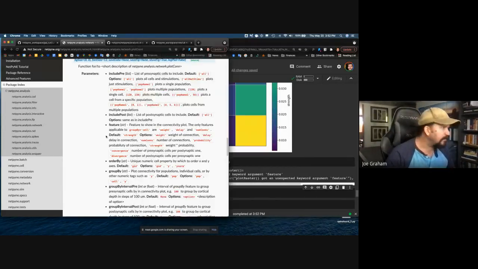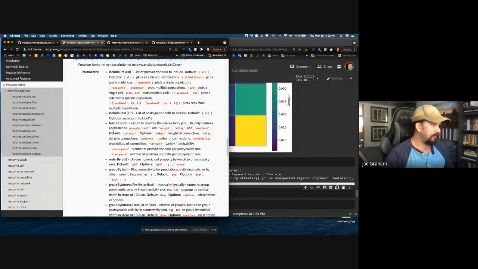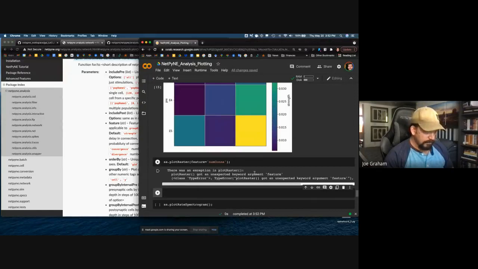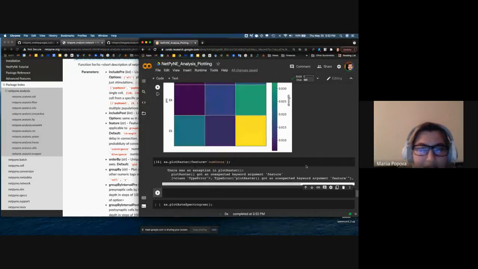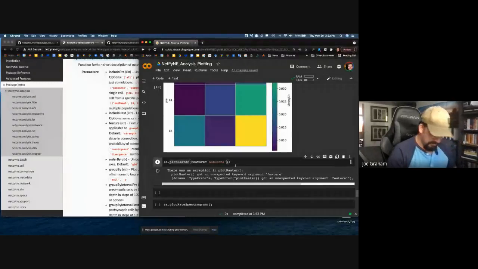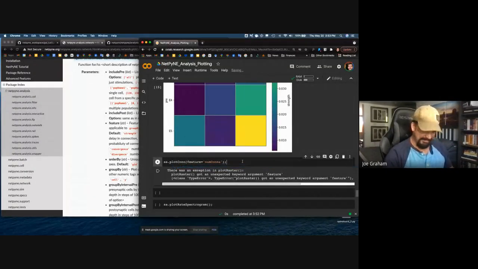What is it called? Feature? Expected keyword argument feature. Oh, that's bizarre. It probably shouldn't be a plot raster. Oh, excuse me. Thank you. I'm in plot raster instead of plot con. Yes, that won't work well.